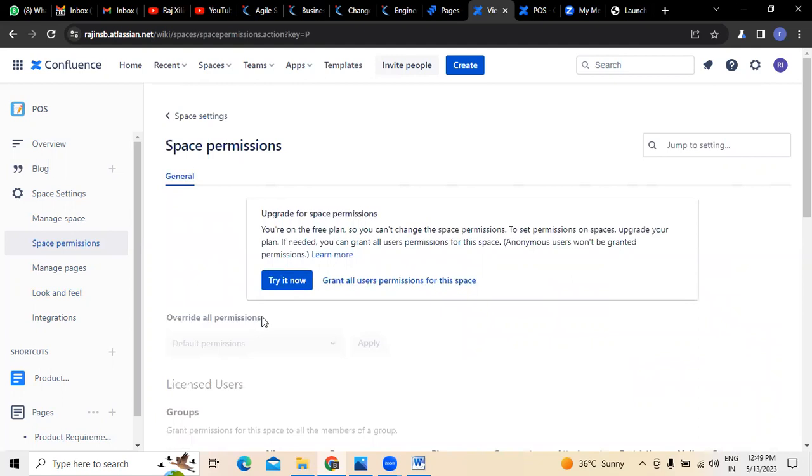The Jira administrator will take care of all that, but usually for different reasons they require some permissions to be provided even for other people equally. So here you can see grant all user permissions for this space is one. Whenever you click on it, automatically permissions will be granted for other people even. That also will be done.